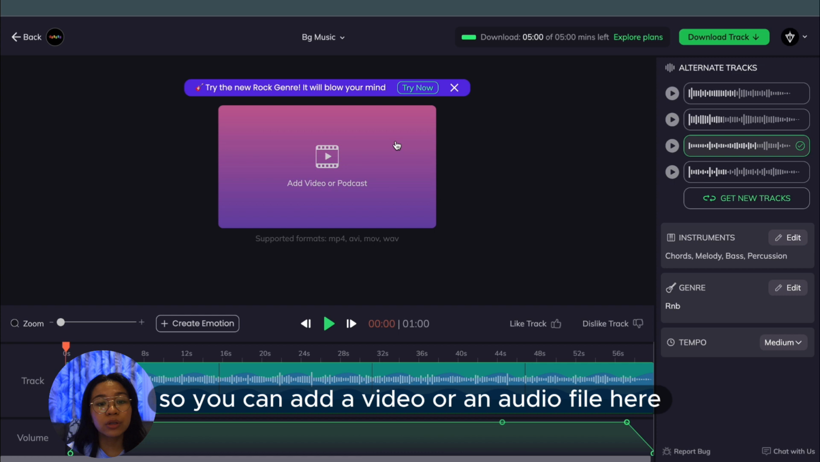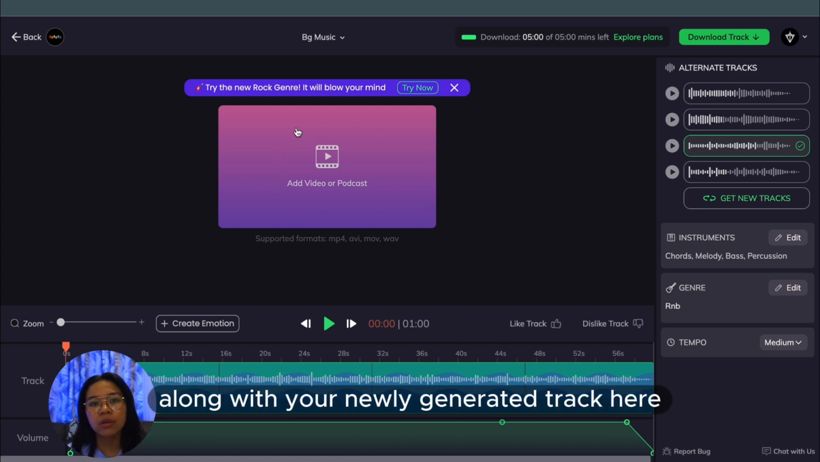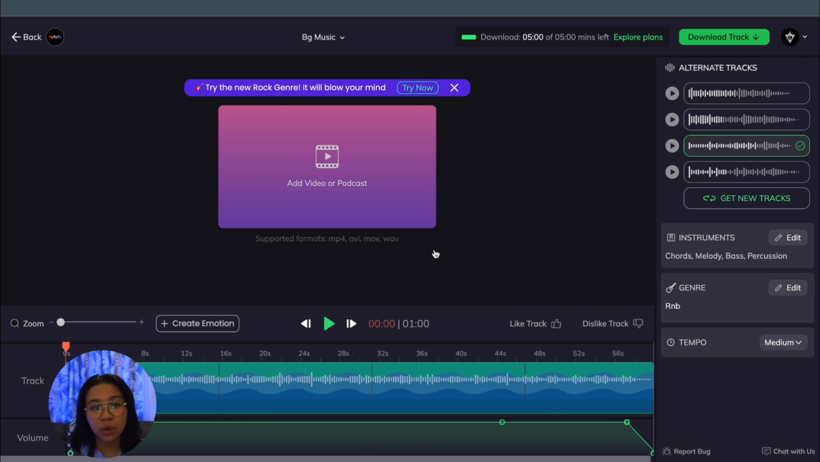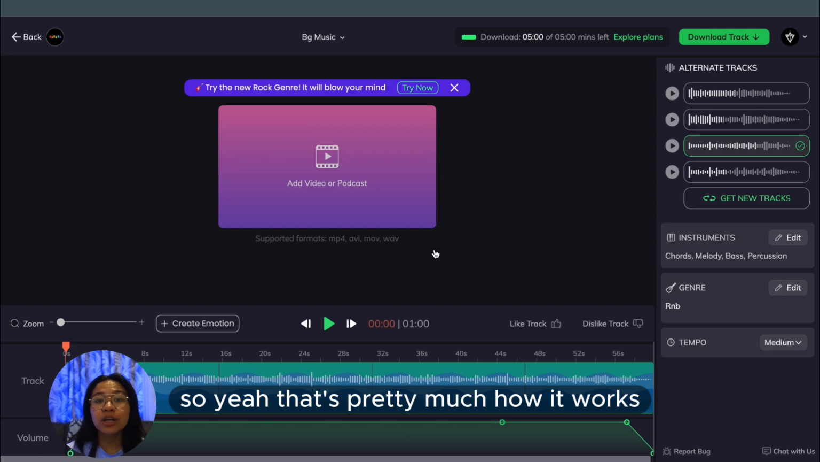You can add a video or an audio file here, so you can edit it along with your newly generated track. That's pretty much what it does. Or you could just download your track and then edit it somewhere else along with your video or audio file. So yeah, that's pretty much how it works.